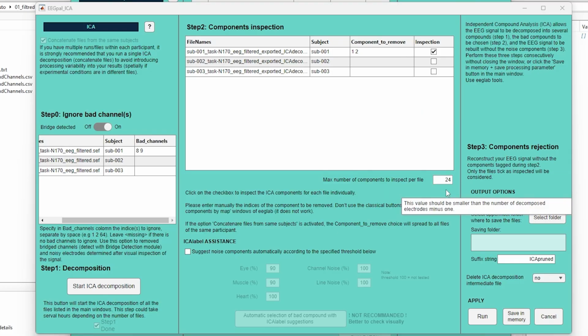Do note that they are classified by order of their power, and usually scientists don't look at more than the first 20 to 24 components because the contribution of the following ones is negligible in the main signal.